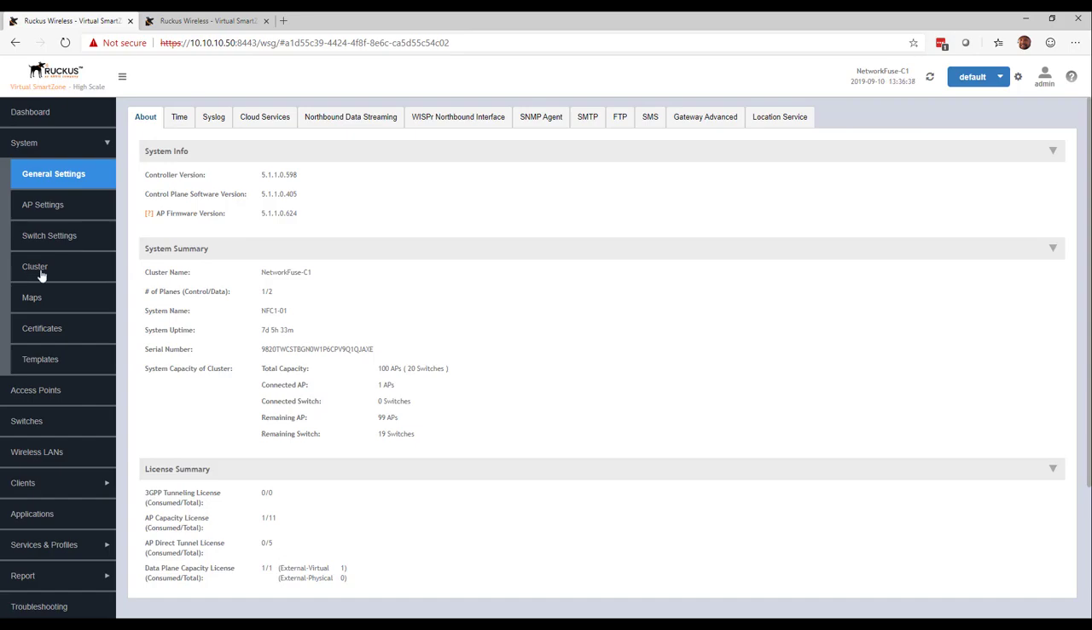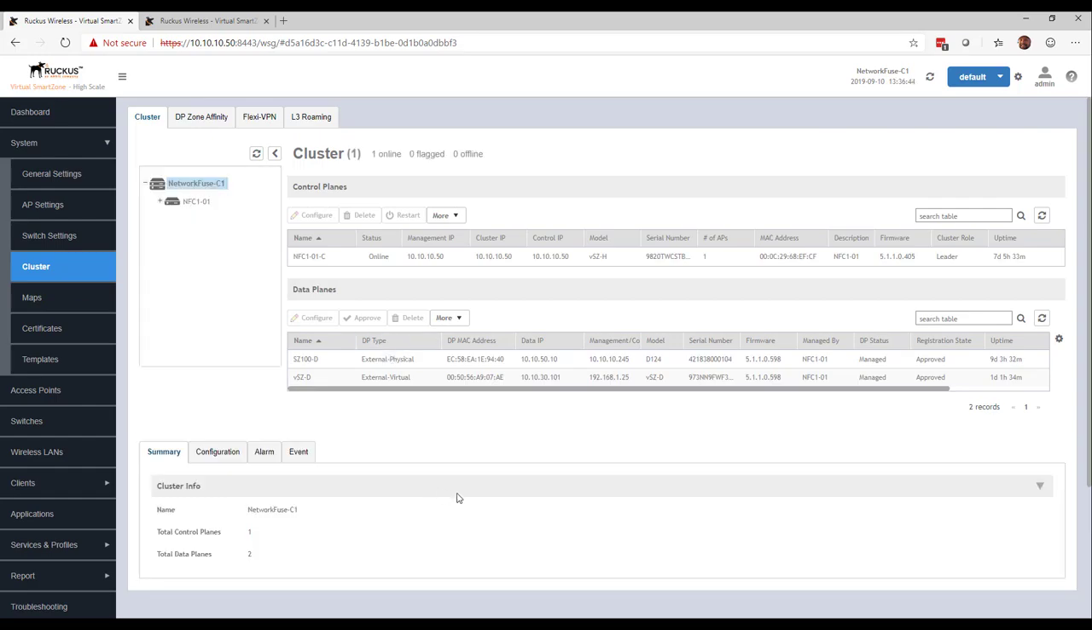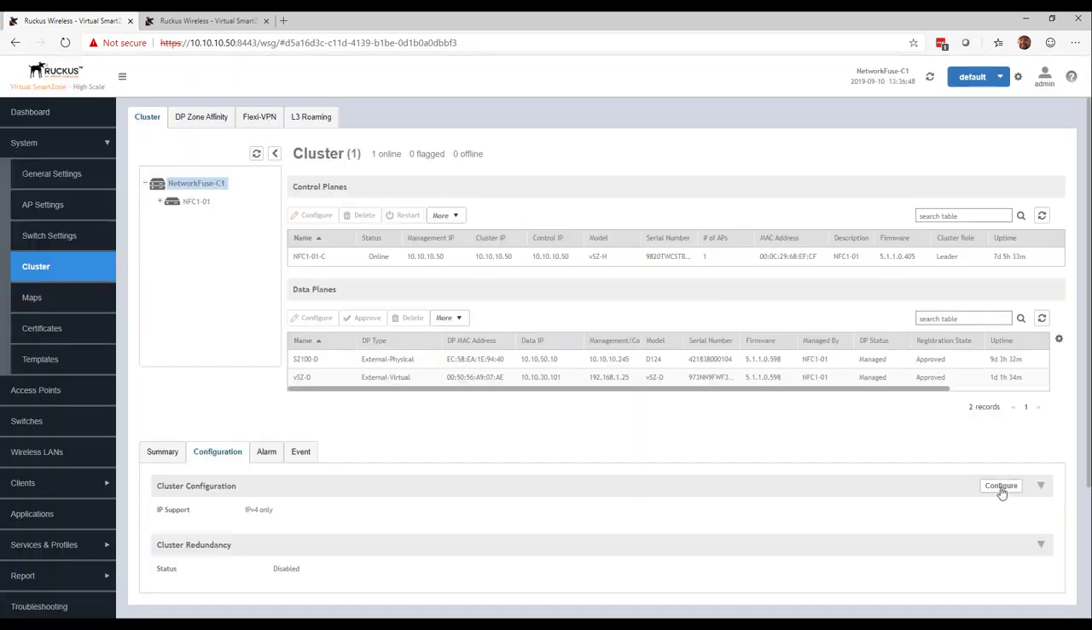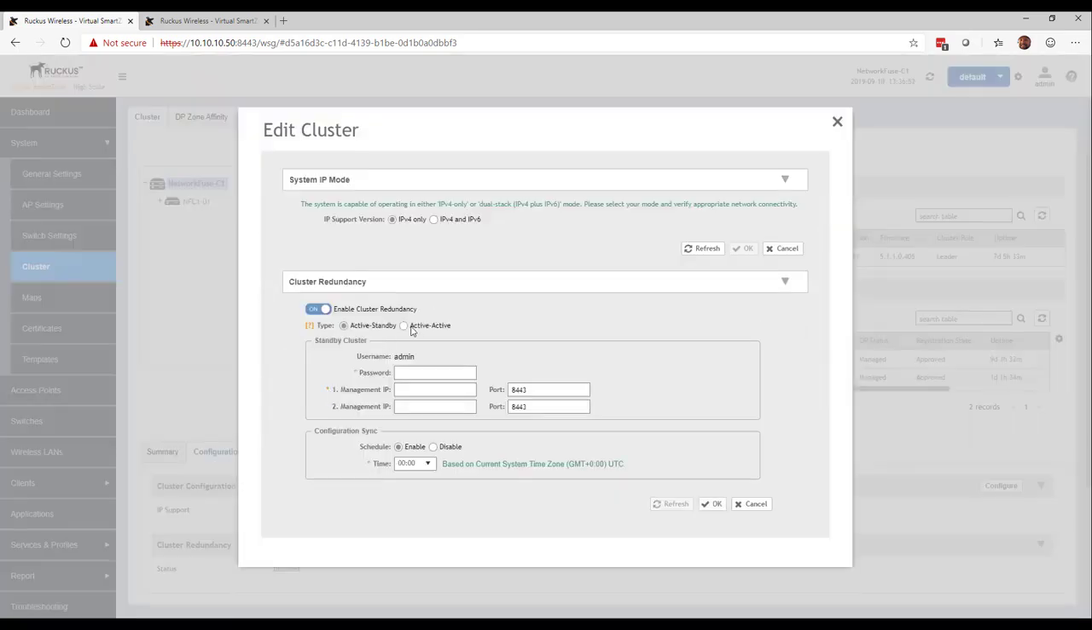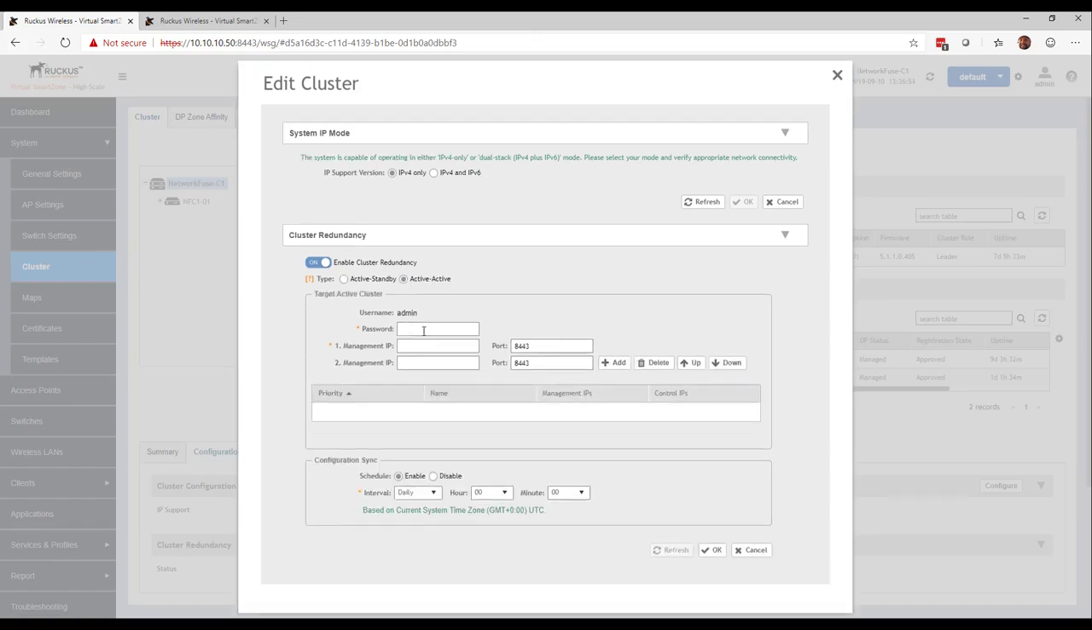So if we go into System and then Cluster once again, now we do have to do this a bit differently than we did the last time. So we will go to Configuration and Configure once more, except this time we'll do Redundancy. Make sure you do active-active. And we'll put in our information here just like normal.